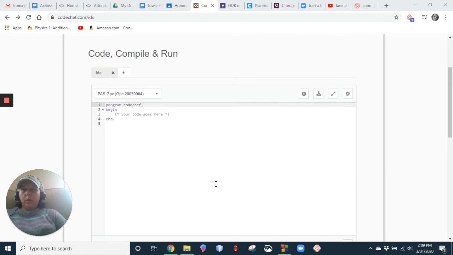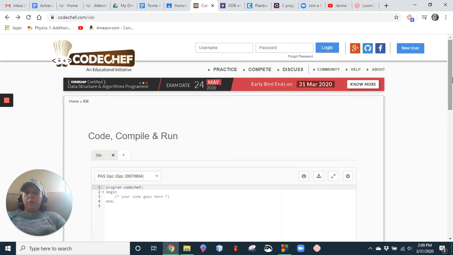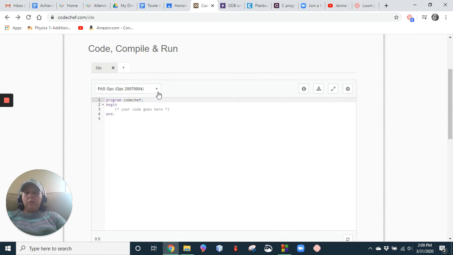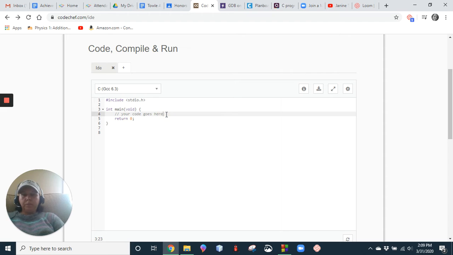Hi everyone, I'm going to show you a couple of things with the IDEs we've been using online. Here's codechef.com/IDE. The first thing you want to do is go to C programming with this drop down menu. That way your program will run because we're giving it C coding, but it also gives you your include statement, your int main statement, your opening and closing brackets, and your return 0, which is always at the end.